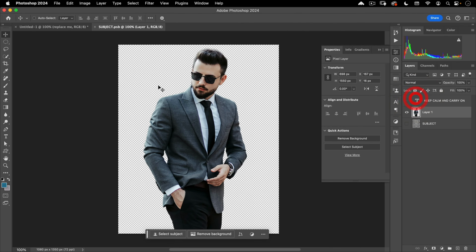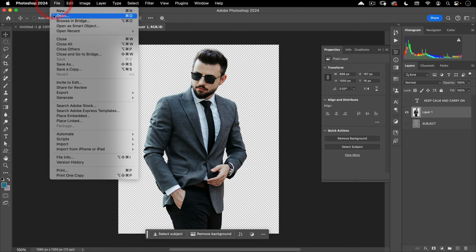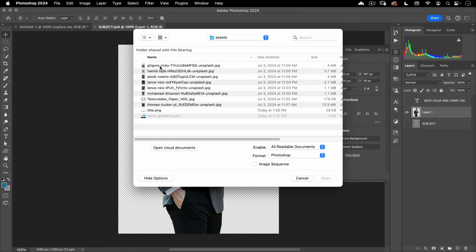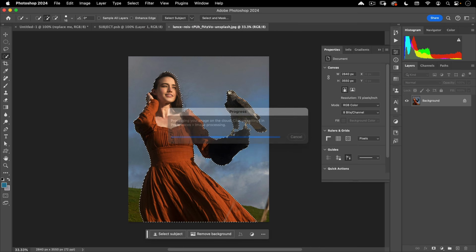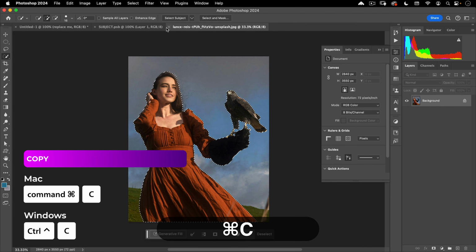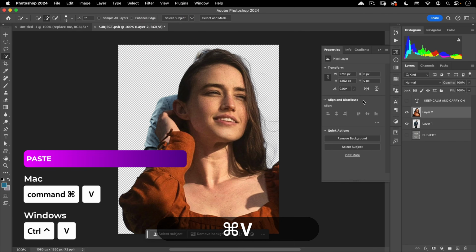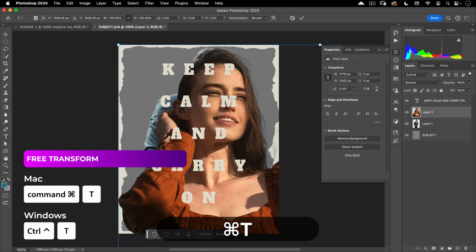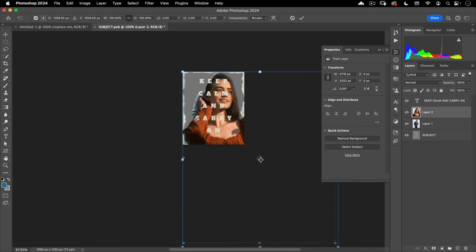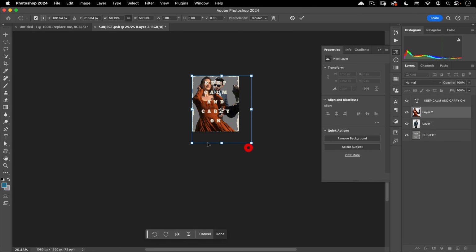So I'm going to double click and then go to File, Open, grab one of these other files here. For this, I'm going to grab the Lance Reese file. I'm going to go to my smart selection, go to Cloud, and select Subject. And then do Command C, close this, Command V. I'm going to turn on these letters so I can see where it's all going to land. And then do Command T for transform. Go ahead and make this smaller.